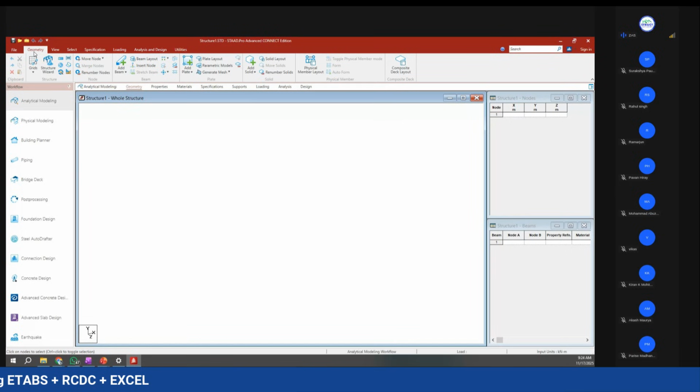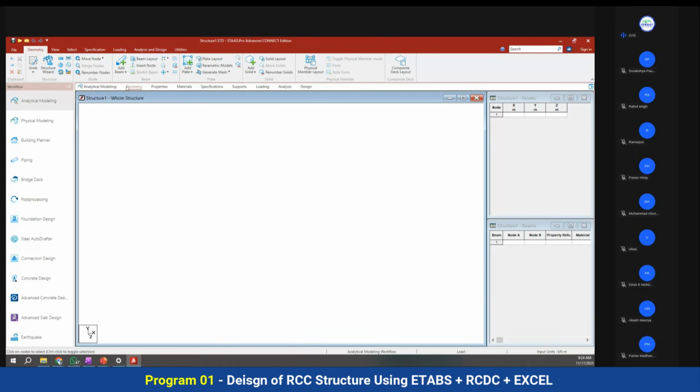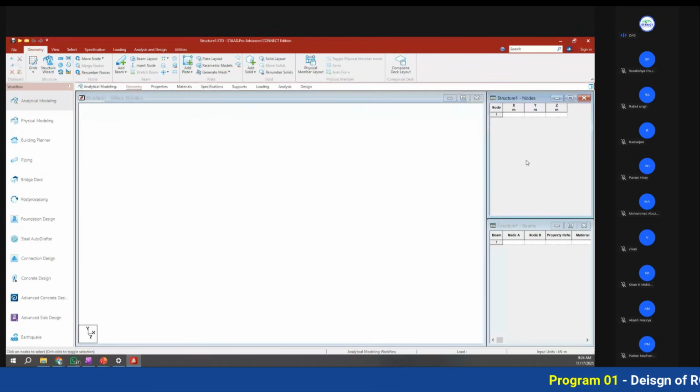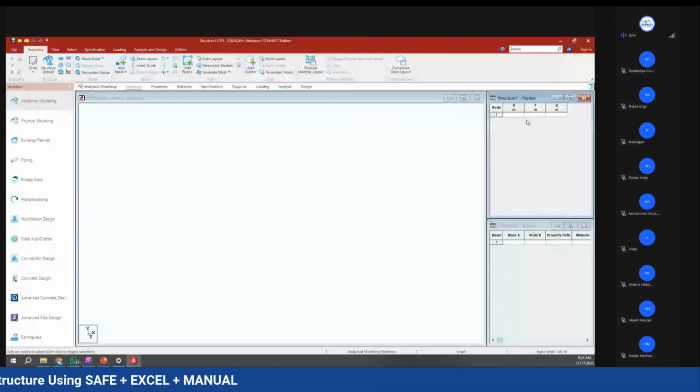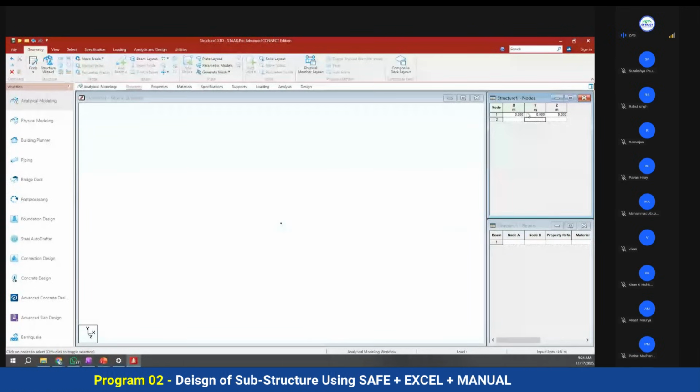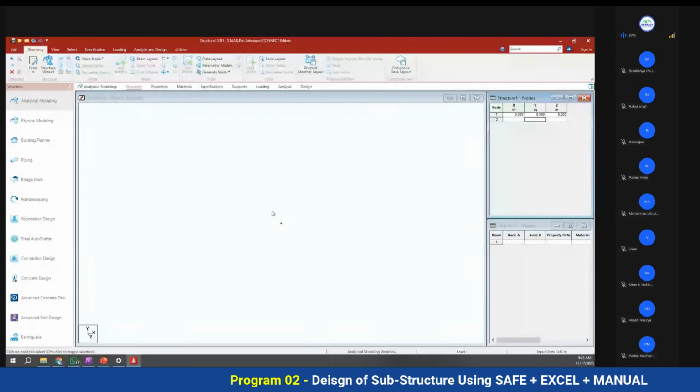So in the geometry, when you start your file, this is the page what will be visible to you. We will always start with the geometry. At the right hand side, you can see this structure one, whatever is the name of your model, nodes. Here you can enter your nodes. Node number one is blank right now, X, Y, Z. Let us start with the value 0, 0, 0. This is your coordinate system. So point number 0, 0, 0.